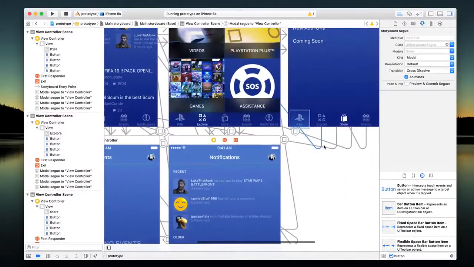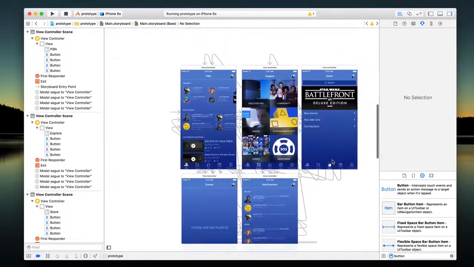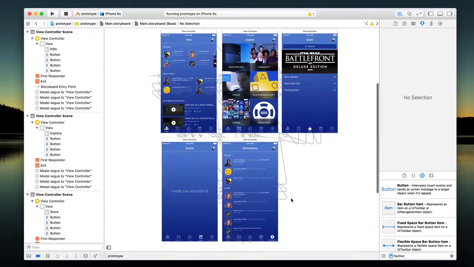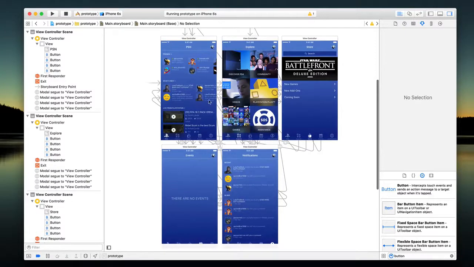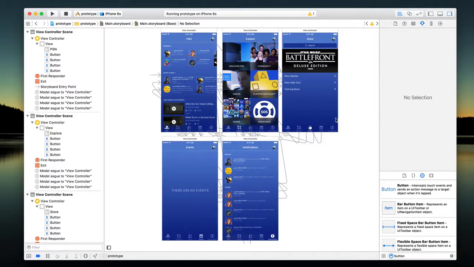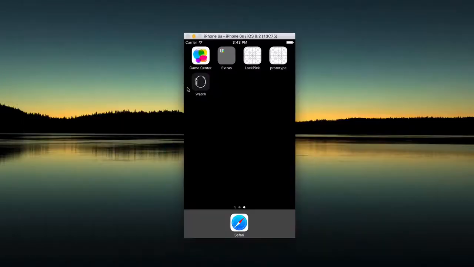Okay, you know what? I think I've done it. So I again created all the buttons in all the screens, created all the transitions. You can see this is getting a little bit crazy with all the spaghetti. I set the transitions all to cross dissolve, right? And you know what? I think that's it. Let's hit play again, or run, and let's give it a look at our prototype.